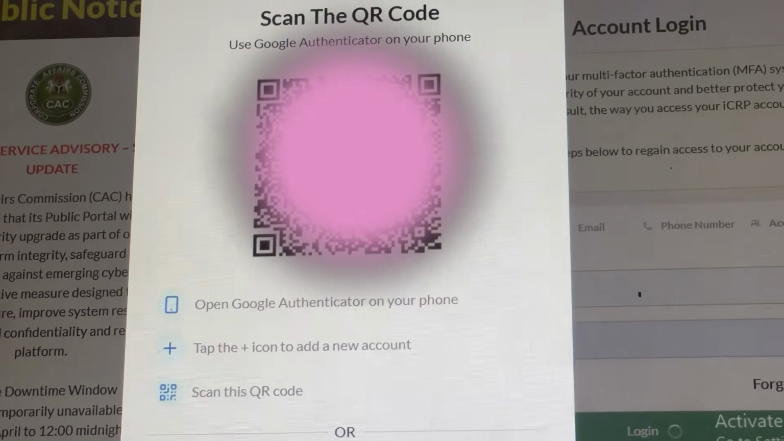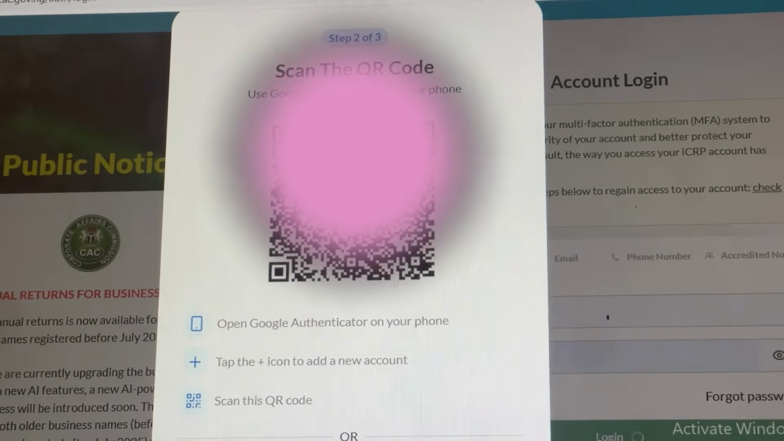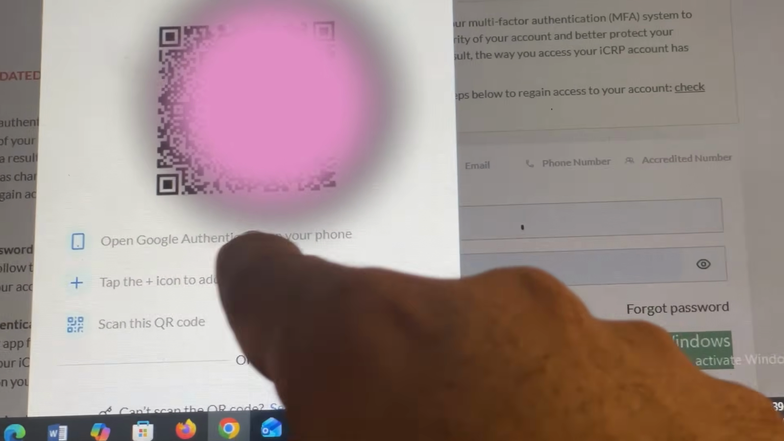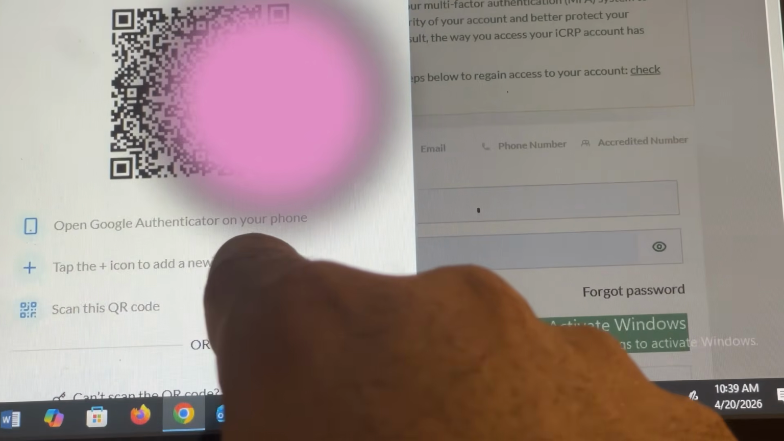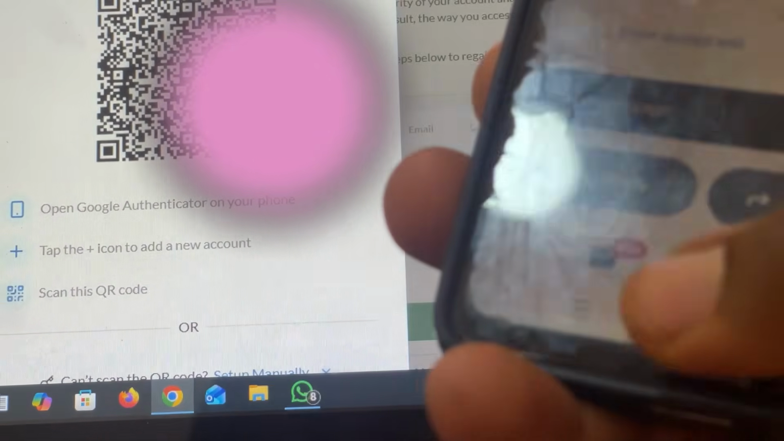So now it has brought me to the second stage. On this second stage, all I need to do is to scan this QR code, right? I will scan this QR code, and you can see that you can open your Google Authenticator on your phone, tap the plus icon to add the account, and then scan the QR code. So I'll do that right now on my phone.